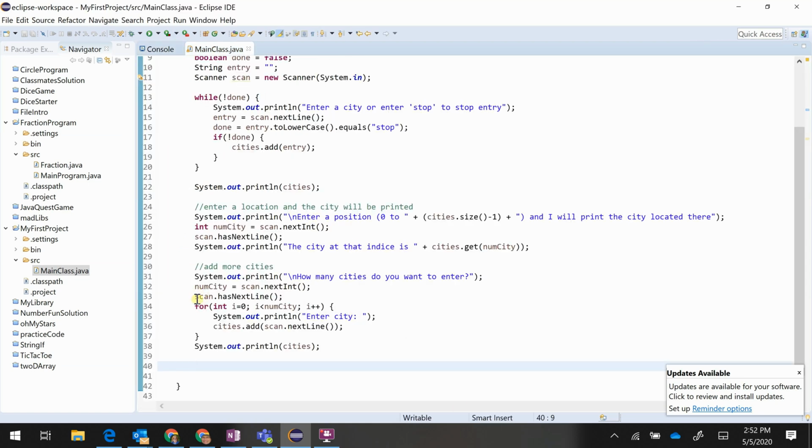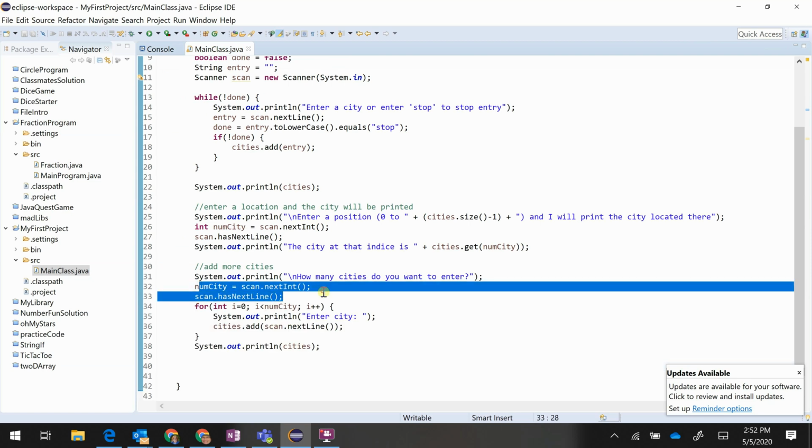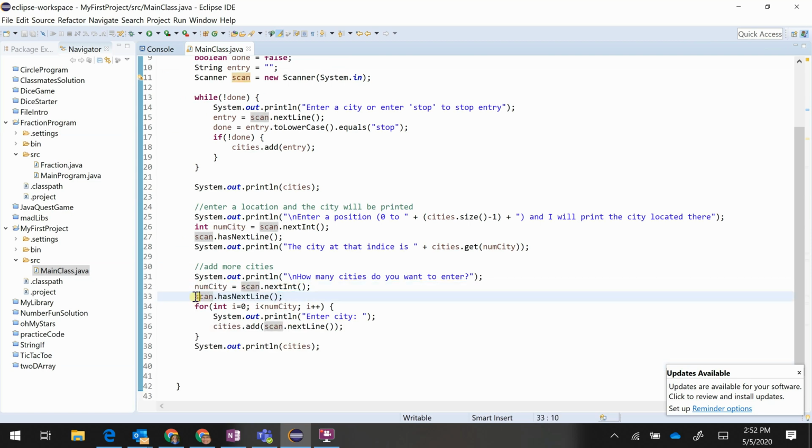Let's see. Did I accidentally, maybe I didn't like this one. Shouldn't though. Oh, that says has next line. It's supposed to say next line. Okay, I don't like that autocomplete. How about this one? That one too. So let's get rid of that. Okay, that should fix that error. And this is supposed to be a lowercase n, lowercase n. Now that should work.